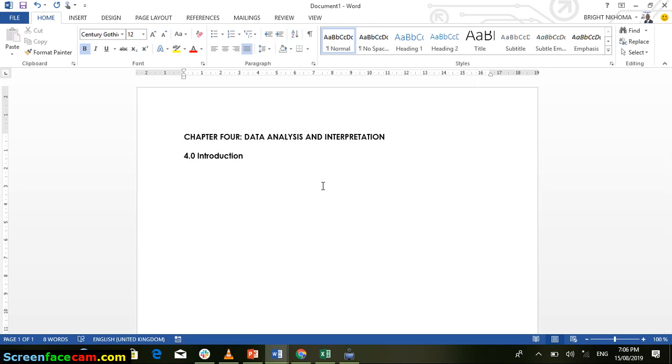Then 4.0, introduction. It means I have to introduce this chapter. Have you seen the numbering there? I've put 4.0. So it means this subheading is falling under chapter 4. That's the meaning of 4 there. So you can again now type 4.1. You can now write background characteristics of respondents.